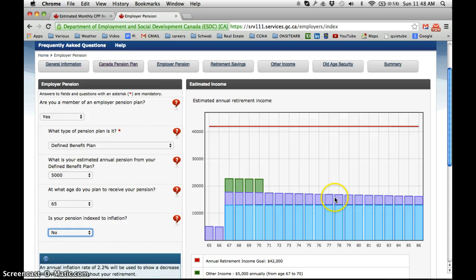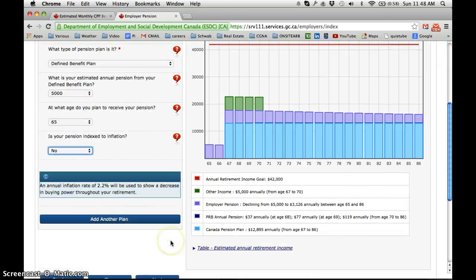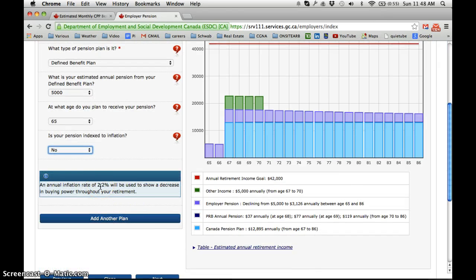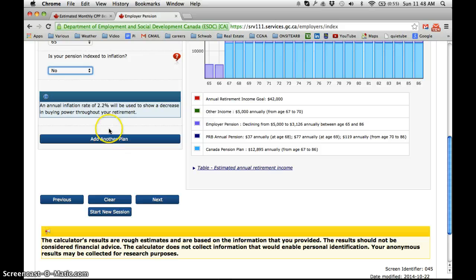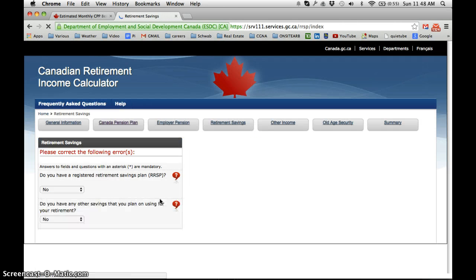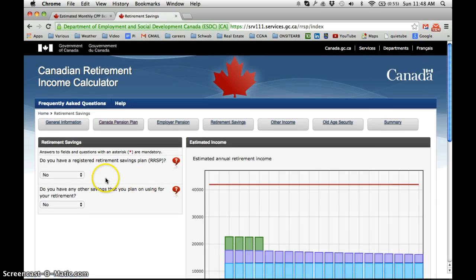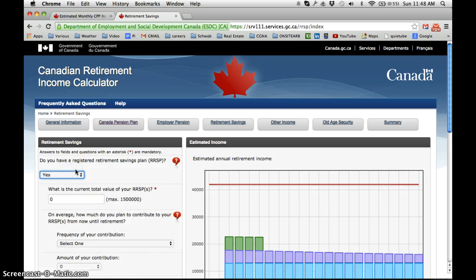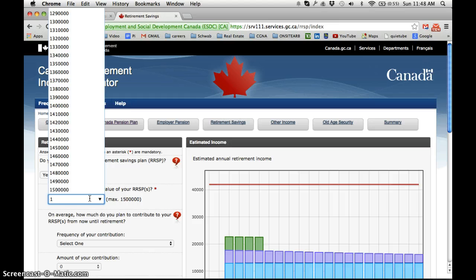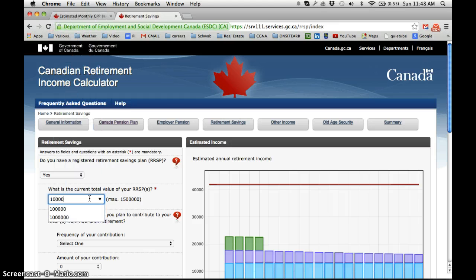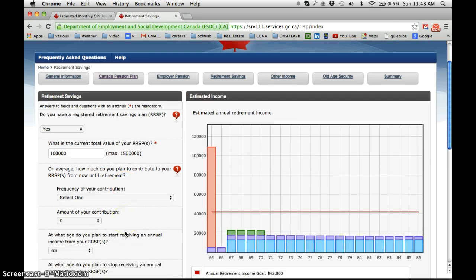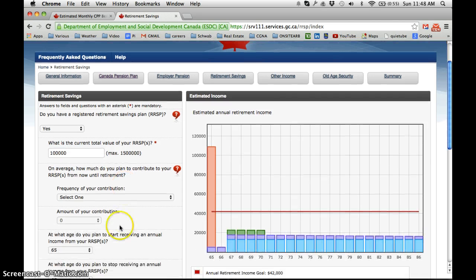And you'll notice how it shrinks here. So it uses a 2.2%. If you have another plan, it gives you the option of adding another plan. So now it's going to say, do you have a RRSP? Again, we'll say yes to that. And let's say the amount of money in our RRSP is $100,000. And I'm just pulling these numbers out of the air.